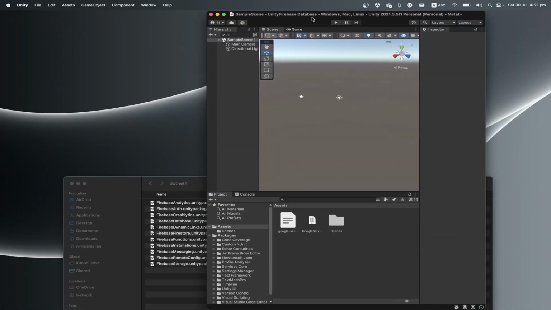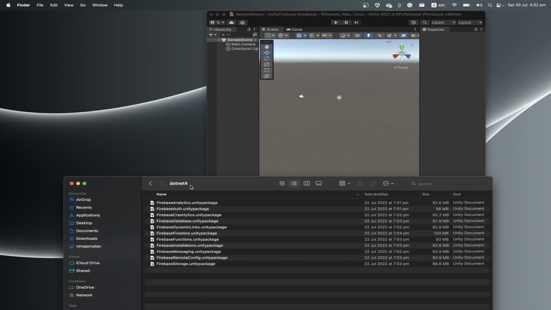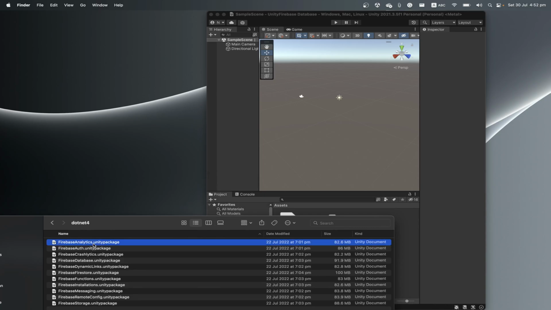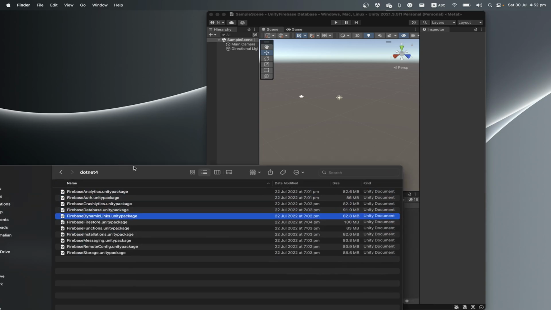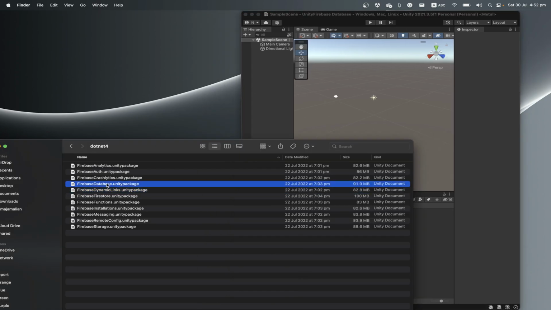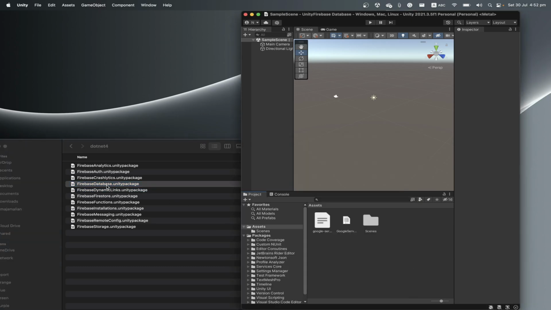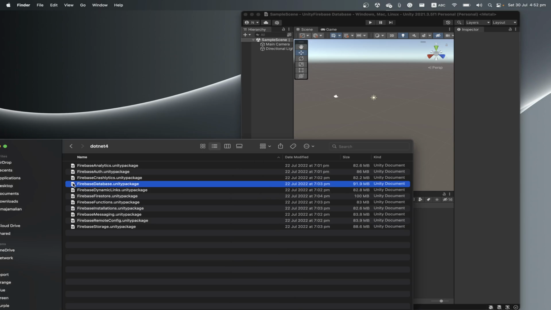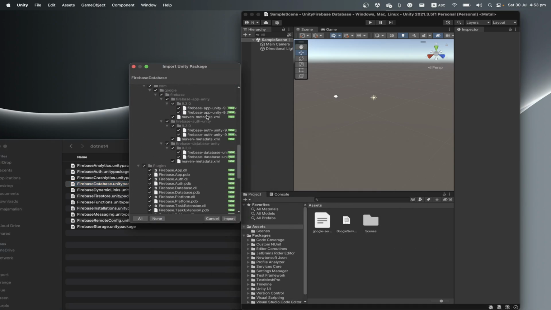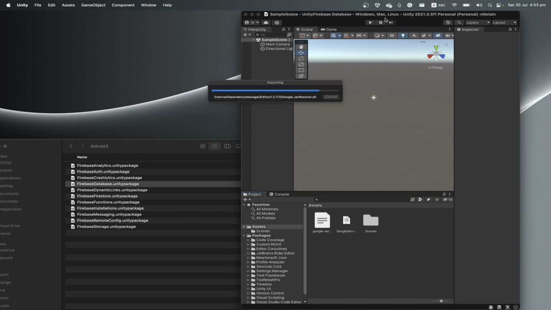So I'm going to go to Unity. Now for this video, we want to create a database. So in the Unity packages that we have for the Firebase SDK, what you want to find is the Firebase database Unity package. So what I'm gonna do, I'm just gonna drag this to my project. Now it's gonna import it, so just import everything. So I'm gonna click on import.